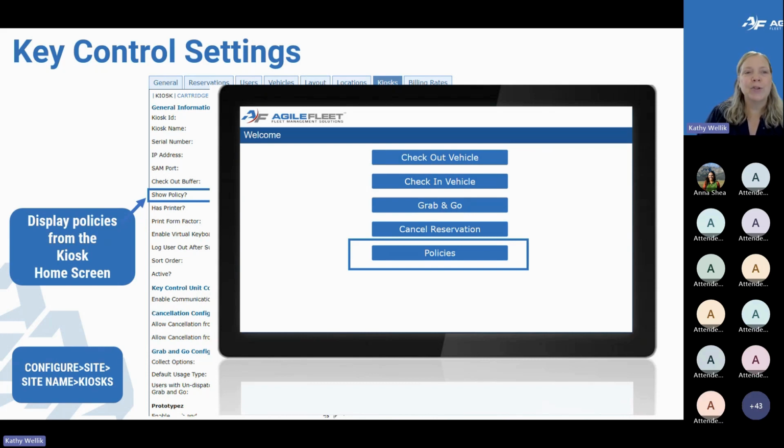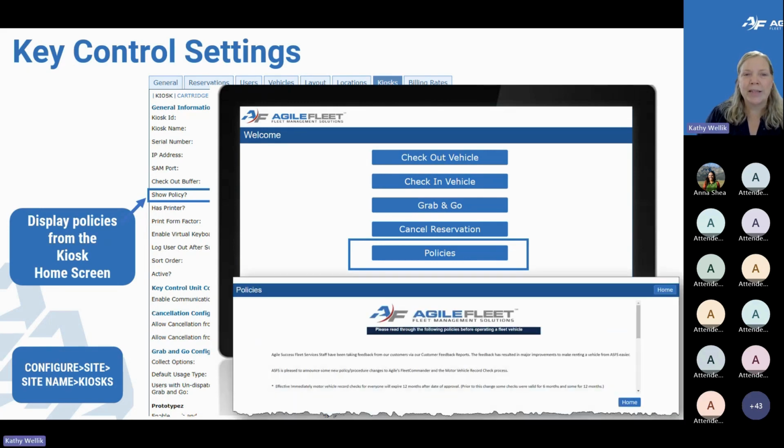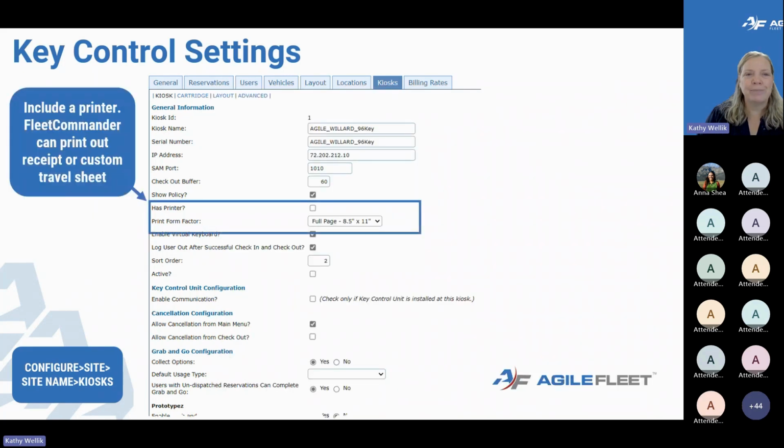If you do choose that you want policies to show, you would mark that box, and then when they come to the kiosk screen, your policies are going to show. And there's a more in-depth view of the policy after they push those policies.